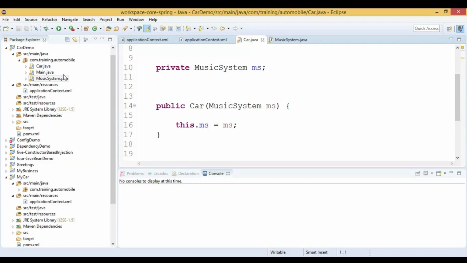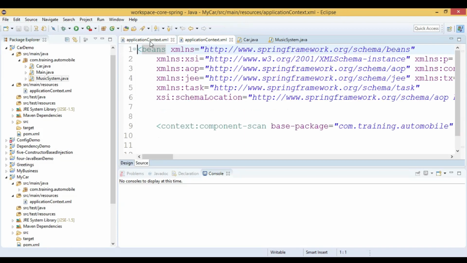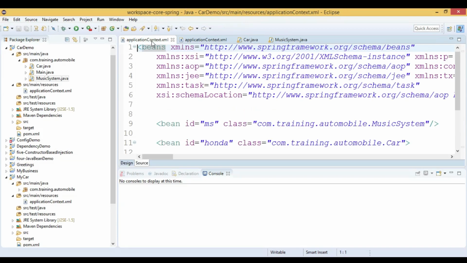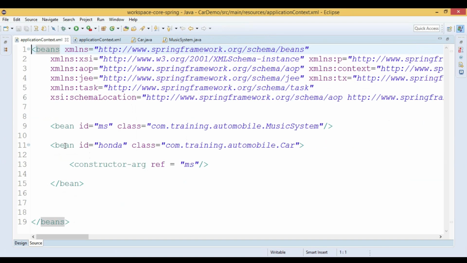So currently this project is configured. These Java beans are configured using XML. Okay, so I will show you that XML based configuration. So here is the XML configuration. At line number 9 we have configured the music system using the bean tag.